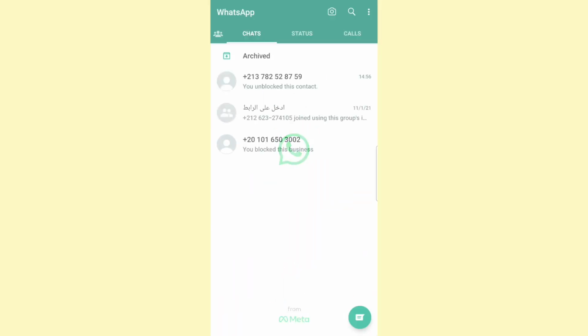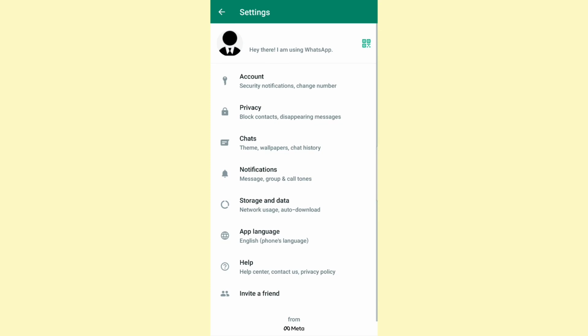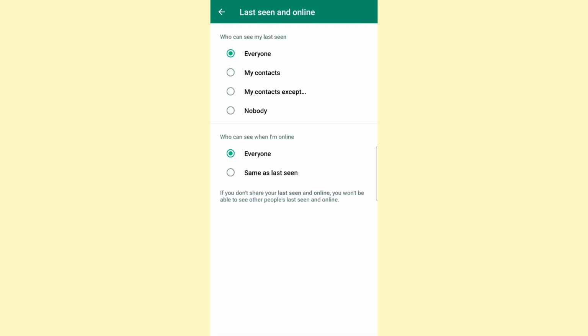So go ahead and open up WhatsApp, and once you do that, click on the three dots at the top right corner, then click on settings. And here you want to click on privacy, and then from the who can see my personal info section, click on last seen and online.